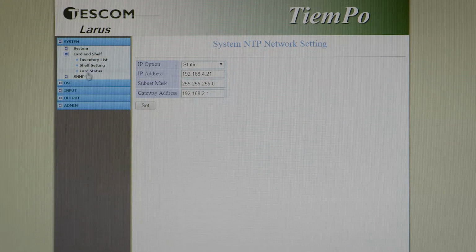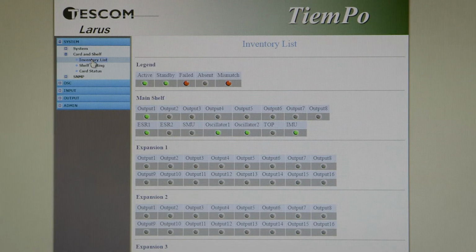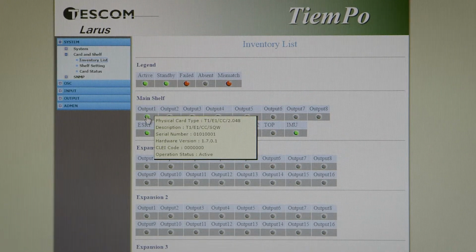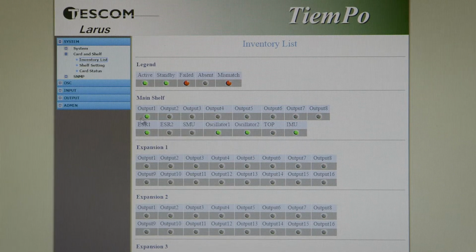A couple more clicks of a button and we'll get a simple inventory list of all the cards and capabilities in the system, and also whether those features are operating correctly. The very top of the screen simply offers a legend that identifies the color scheme of the dots and what they mean. So as we move into the main shelf for this system and hover over the dots, we'll see that there is one output card that is a standard T1E1 composite 2.048 MHz output card.